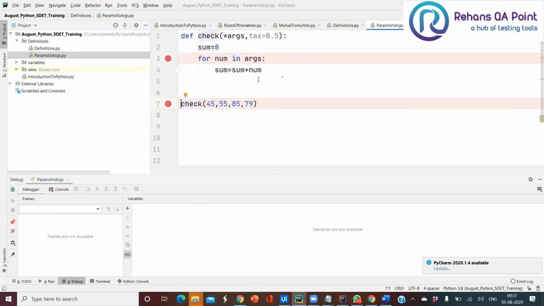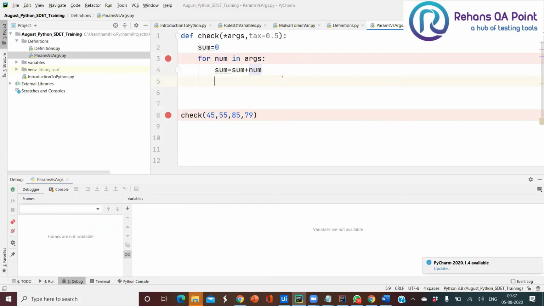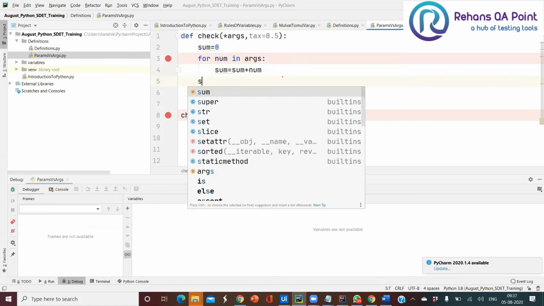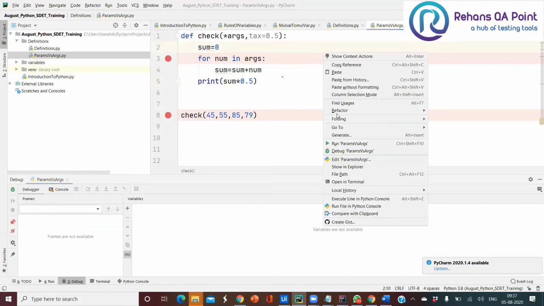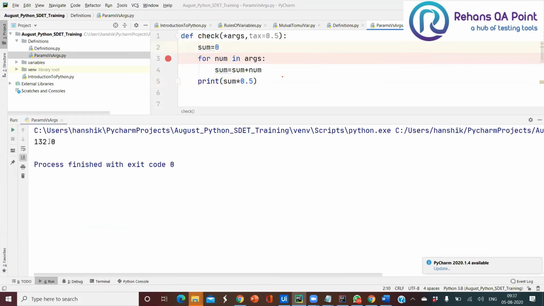Okay. So it will run till all the elements that have been captured in my arguments. Now once my loop is completed, what I'm going to do here is print sum into 0.5. Now see, my logic will run and I'm going to get the output like this. Got it?